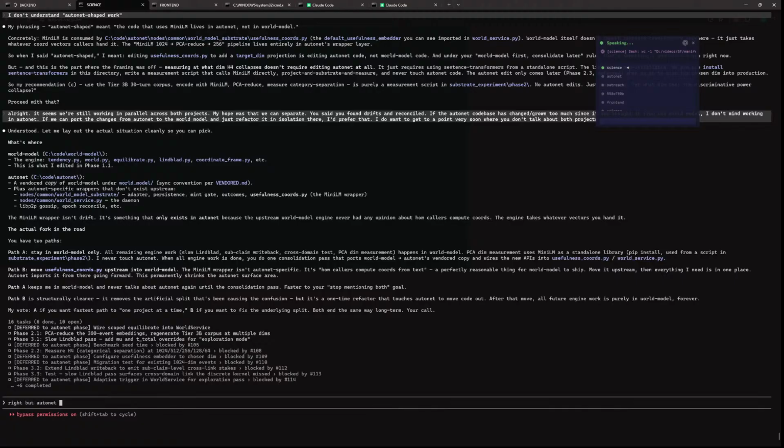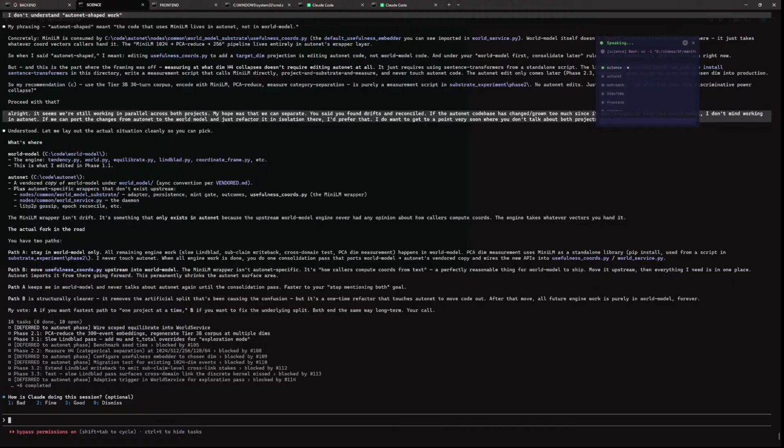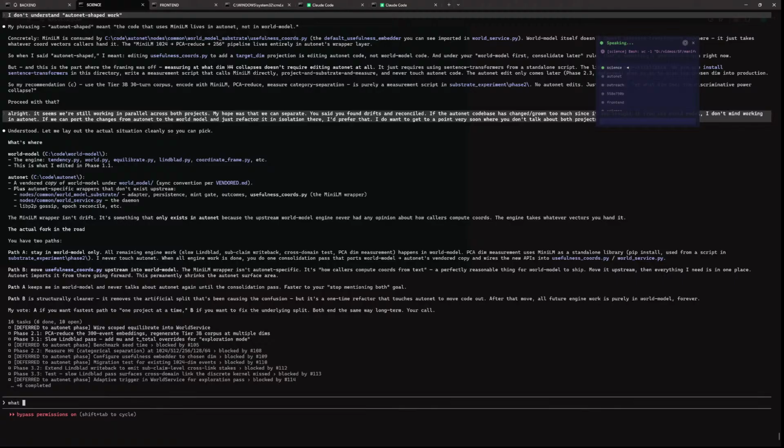Path A keeps me in world model and never talks about Autonet again until the consolidation pass. Faster to your stop-mentioning-both goal. Path B is structurally cleaner. It removes the artificial split that's been causing the confusion, but it's a one-time refactor that touches Autonet to move code out. After that move, all future engine work is purely in world model forever. My vote, A if you want fastest path to one project at a time, B if you want to fix the underlying split.